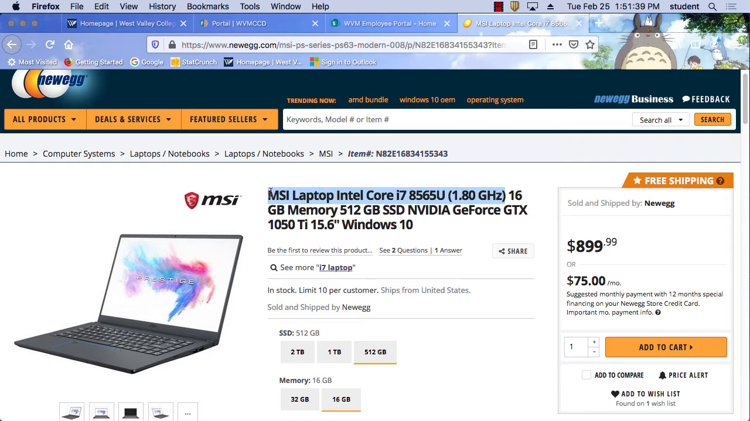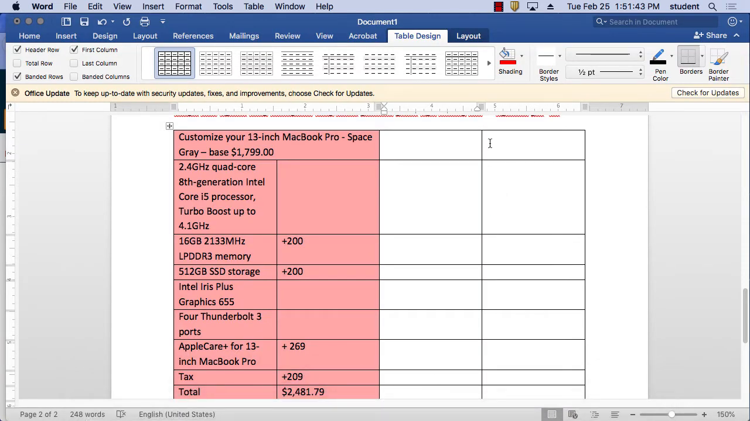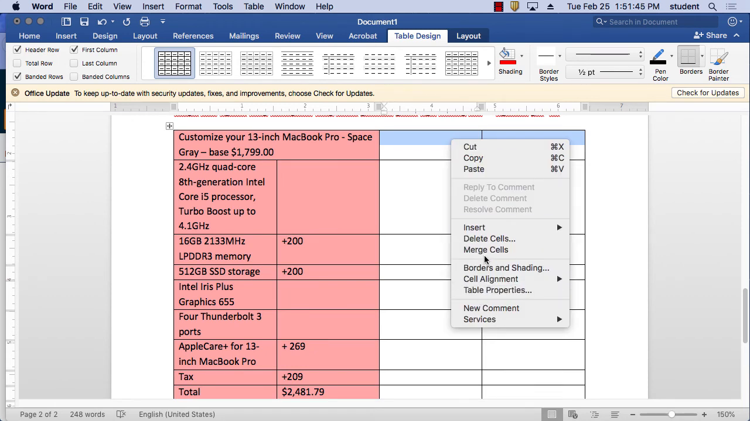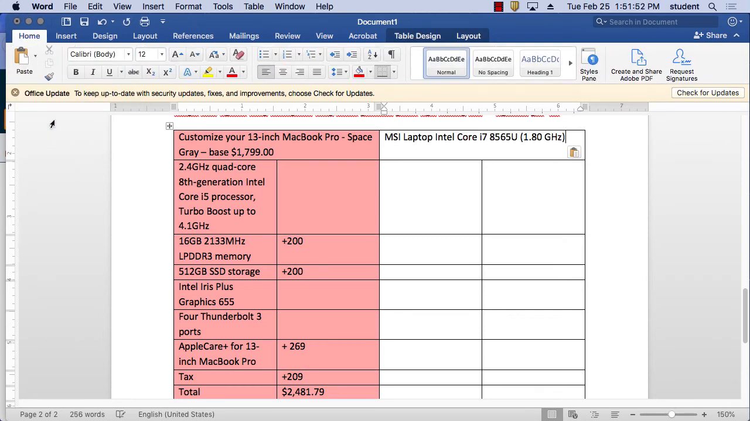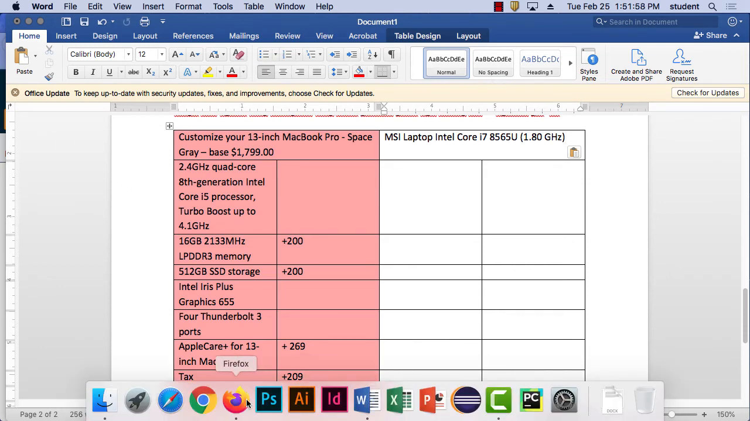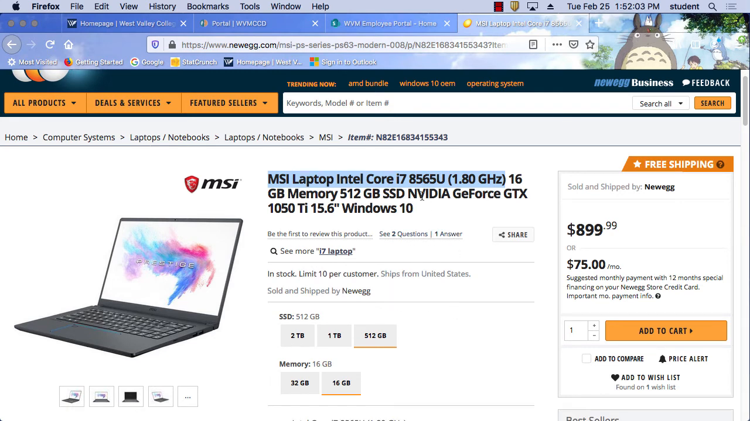Let's go with it. I'm going to copy this, and I'm going to come over here to my paper. Again, merge this together up here. Merge that together, and let's paste regularly. Paste, paste, paste, paste. Boom. Okay, there we go. So let's look at the processor. What processor did we get here? Oh, here it is. I put that in the title. That's okay. We'll put it again.